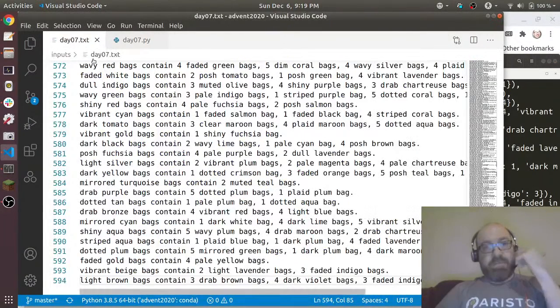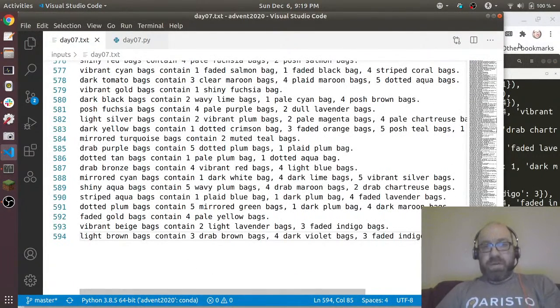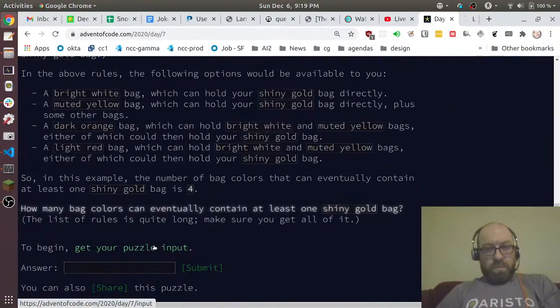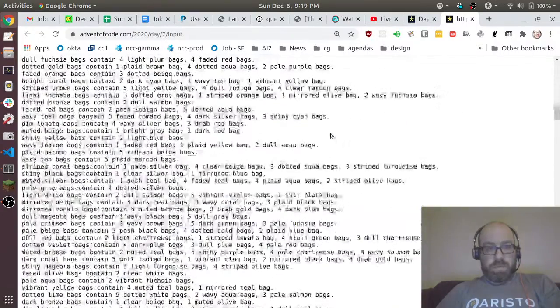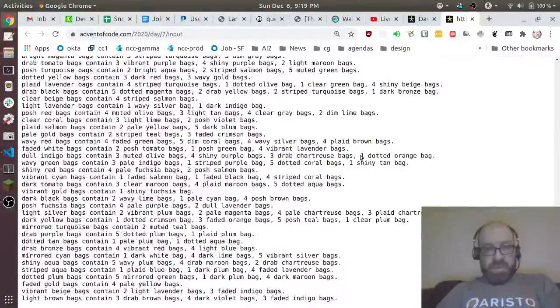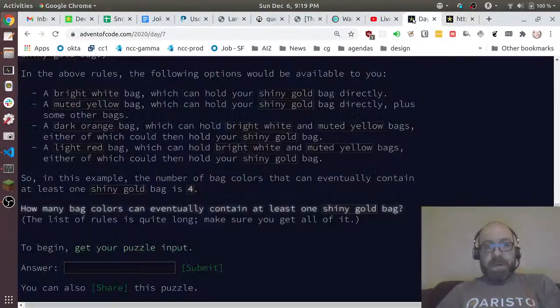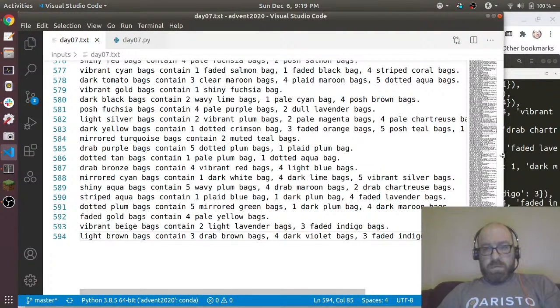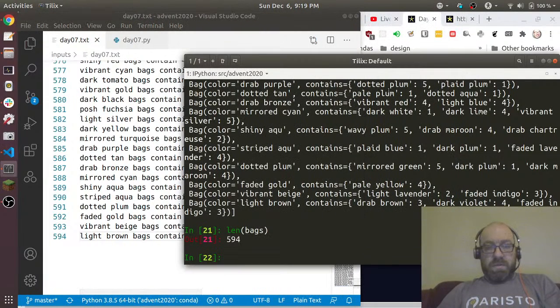Len bags is 594. This is 594, and the last one is 3 faded indigo bags. So light brown contains... So let's look at a bunch of these. Light brown contains drab brown 3, dark violet 4, faded indigo 3.